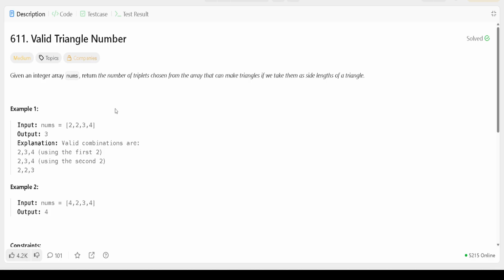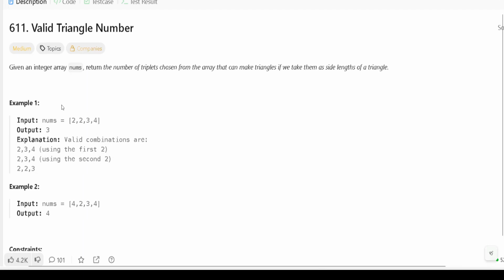The problem says you are given an array of integers representing the sides. We need to count how many triplets we have, let's say i, j and k, and check whether they form a triangle or not. So let's try to understand the given example.